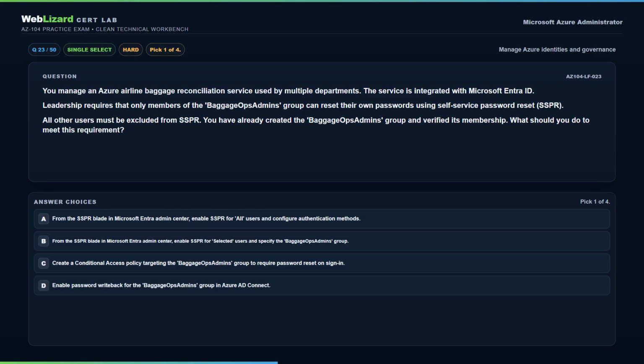Question 23. Pick one of four. You manage an Azure Airline baggage reconciliation service used by multiple departments. The service is integrated with Microsoft Entra ID. Leadership requires that only members of the Baggage Ops Admins group can reset their own passwords using Self-Service Password Reset, SSPR. All other users must be excluded from SSPR. You have already created the Baggage Ops Admins group and verified its membership. What should you do to meet this requirement?